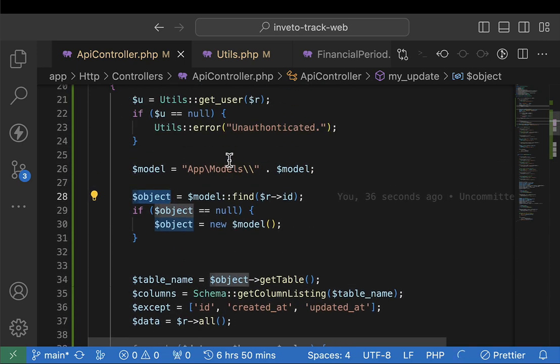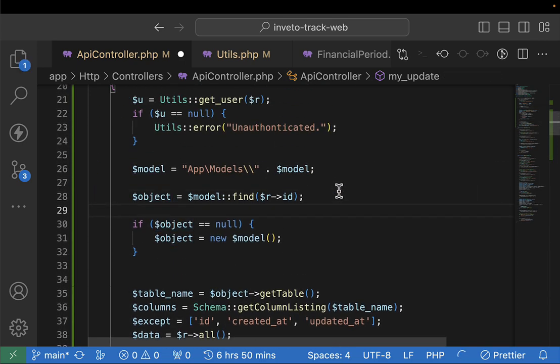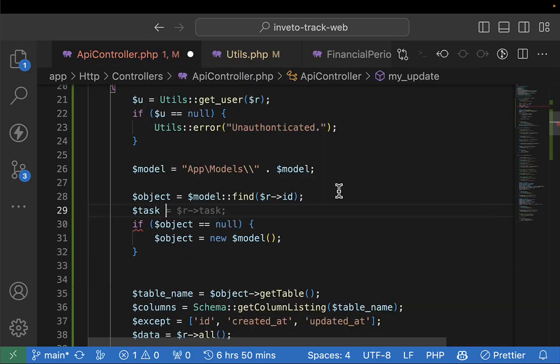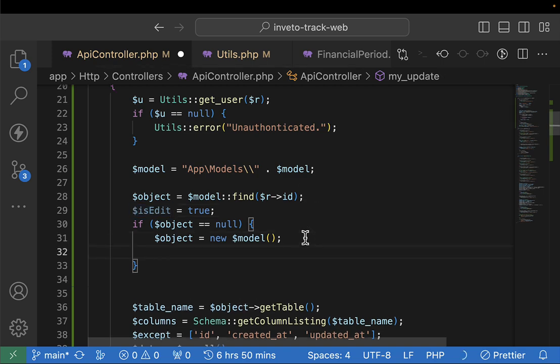Alright? So maybe here, I may need a variable called task. Maybe I can say is edit. So by default, it is editing. Otherwise, if it is not edit, if it is null, it means that it is not editing, it is creating. Alright? It is creating like this.